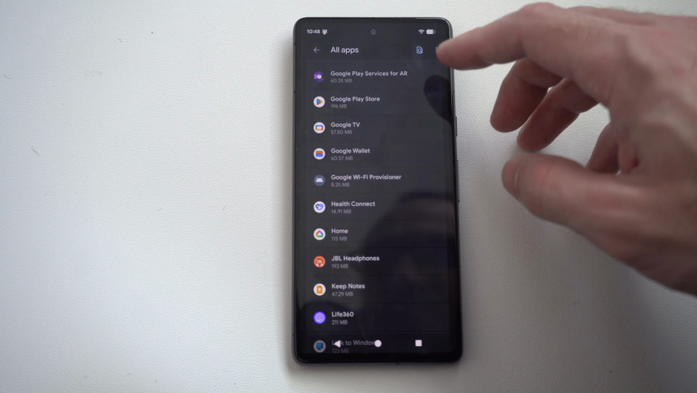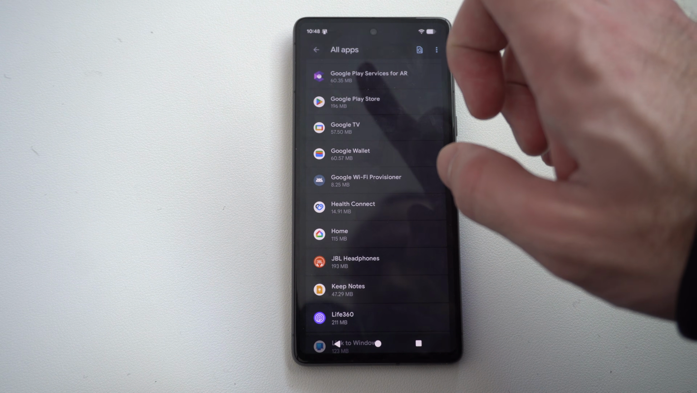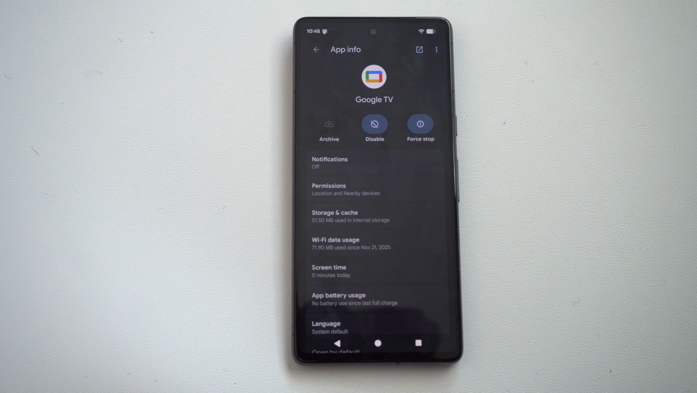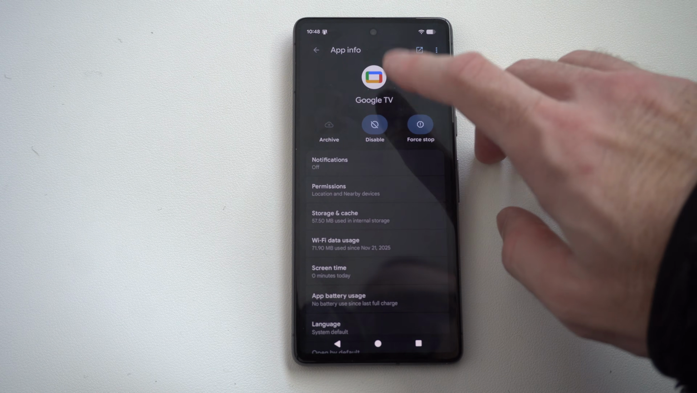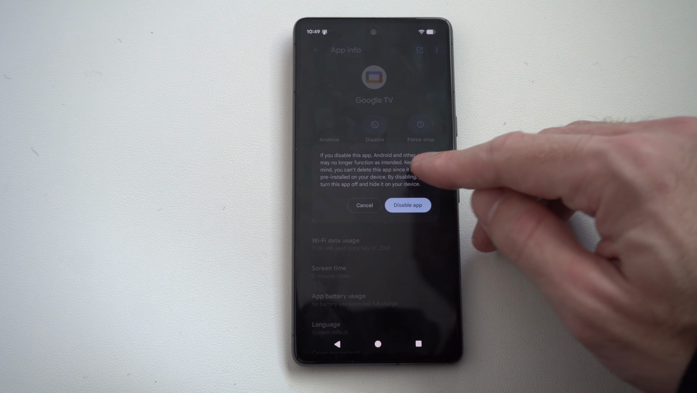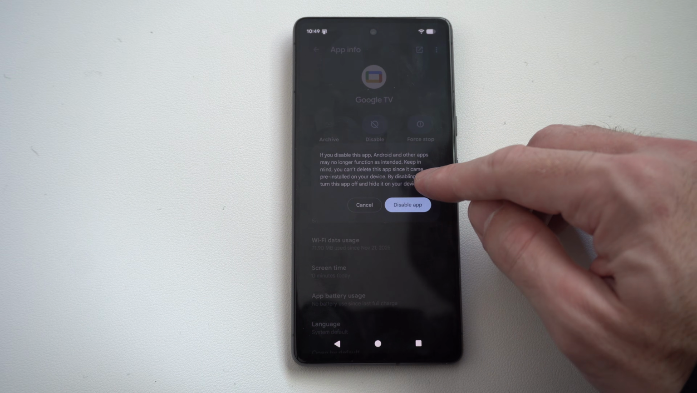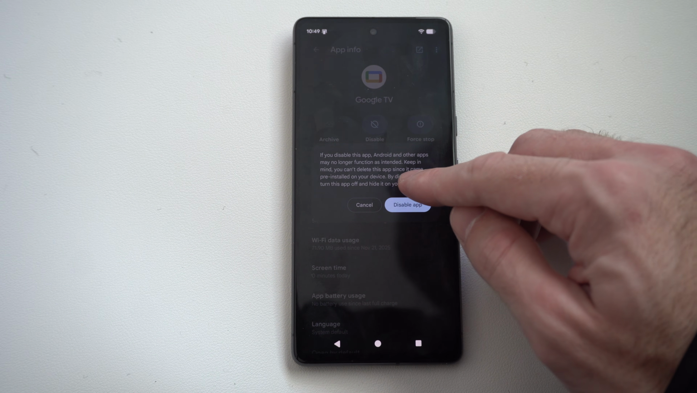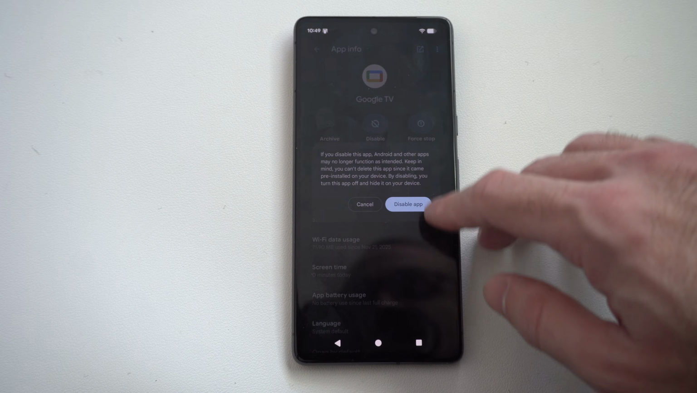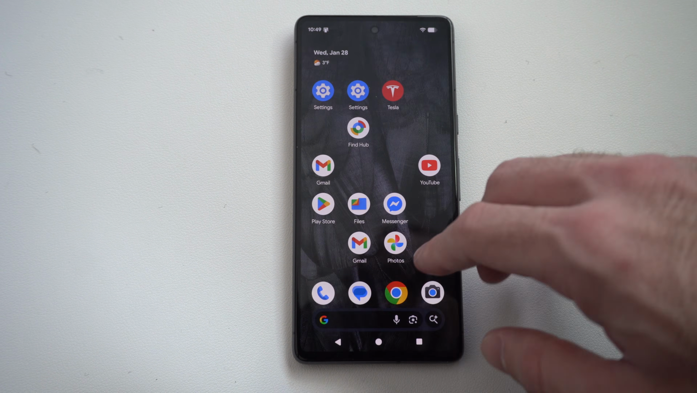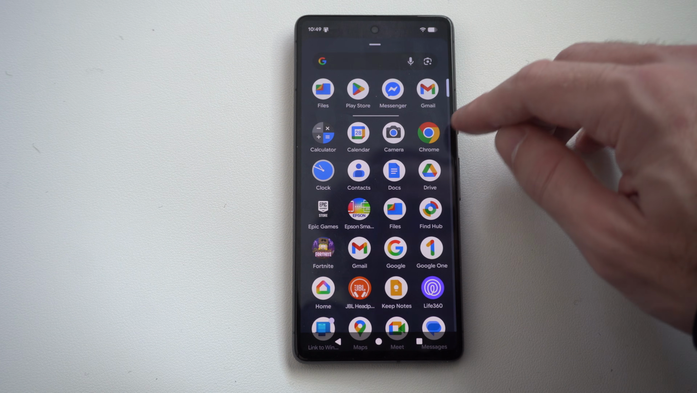Let's scroll on down. Maybe it's this specific app right here, Google TV. I don't know if we can disable this one, but we can see we have the option to disable it. If you disable this app, Android and other apps may no longer function as intended. Keep in mind you can't delete this app since it came pre-installed with the phone, but we can disable it. Alright, and then we shouldn't see it on our TV or anything like that, or on my phone.